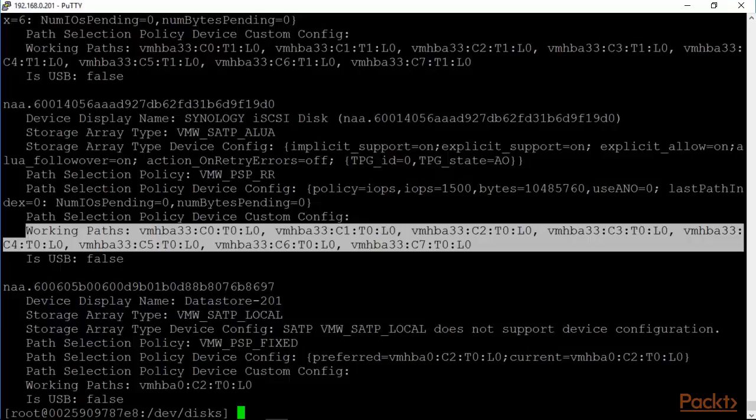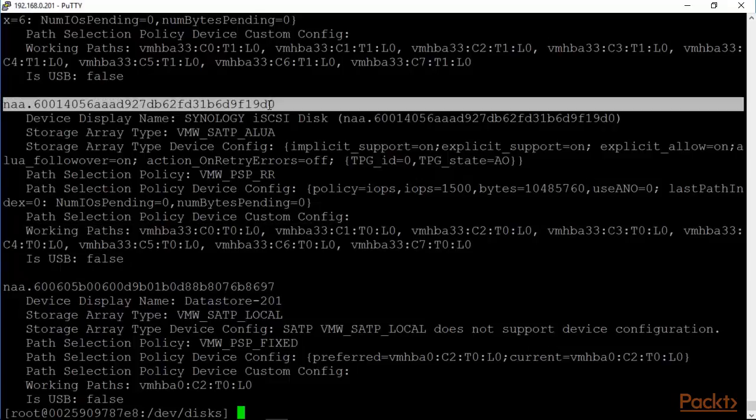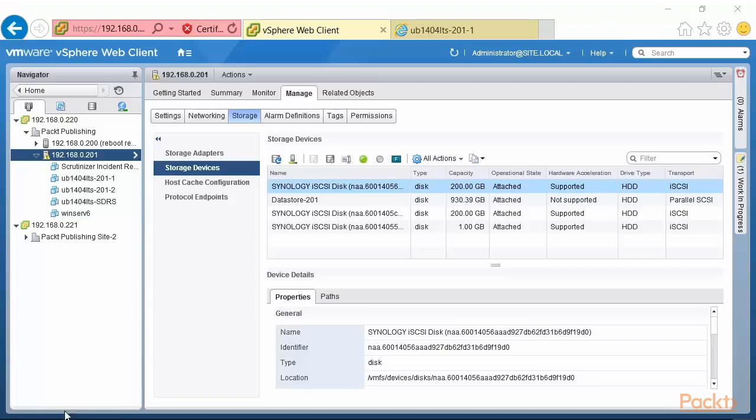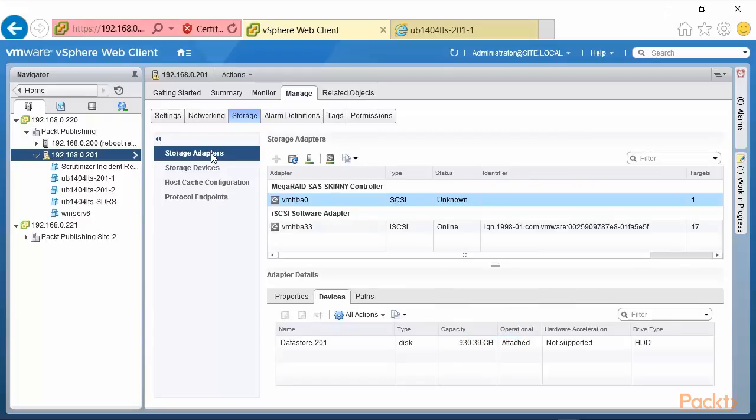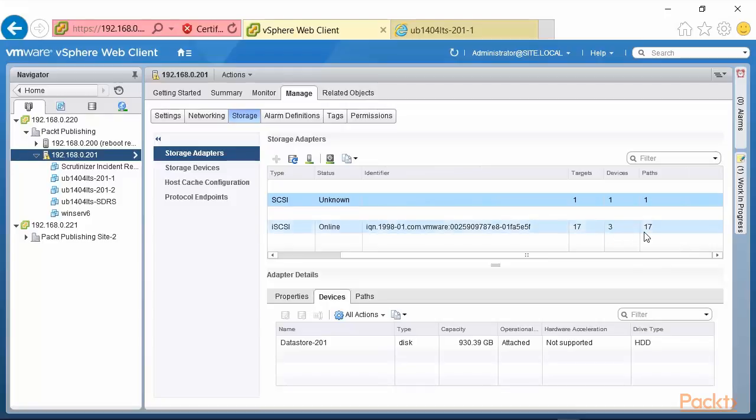We will look for this disk here, the one that ends with a 19D0, and we'll see what this looks like in our web client. So now we are back in our web client. This is the host that we were working on the command line with, 192.168.0.201. We're looking at the storage. So let's look at the storage adapters first. If you remember, the software SCSI adapter was vmhba33. Here it is, and that is its IQN. It has 17 targets, 3 devices, and 17 paths.